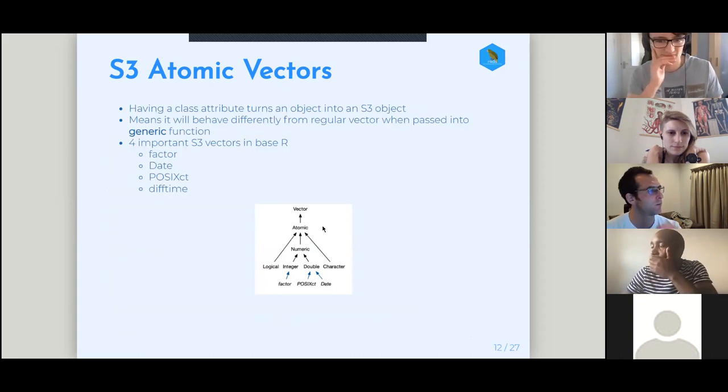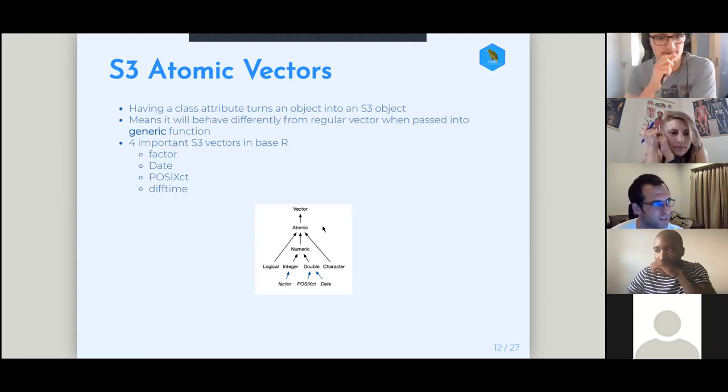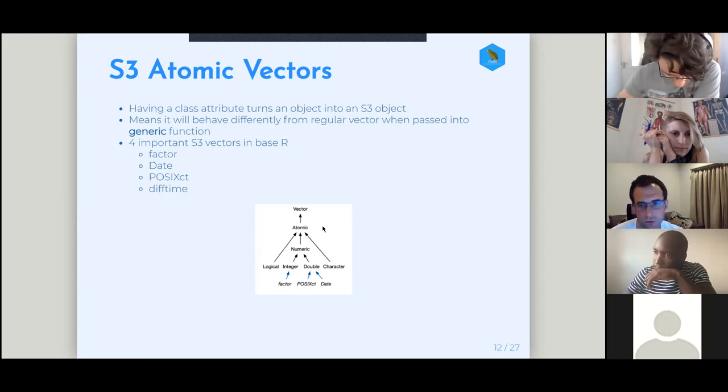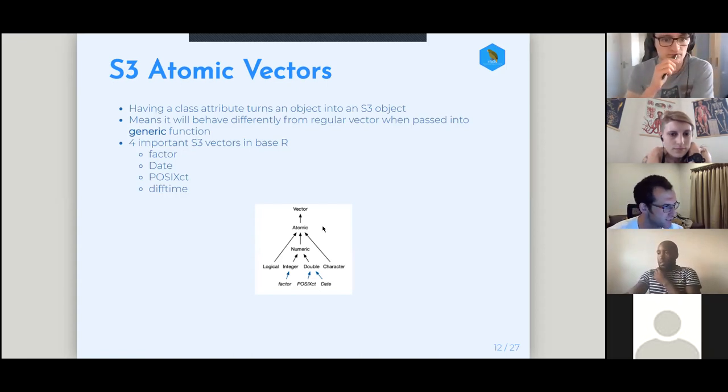So we're off to now not just atomic vectors, but S3 atomic vectors. These are like atomic vectors, except they also have a class attribute, which turns the object into an S3 object. So it means that it's going to behave differently from a regular vector when passed into generic functions. There are four important S3 vectors in base R. We'll go through each of them: factor, date, POSIXct, and difftime.